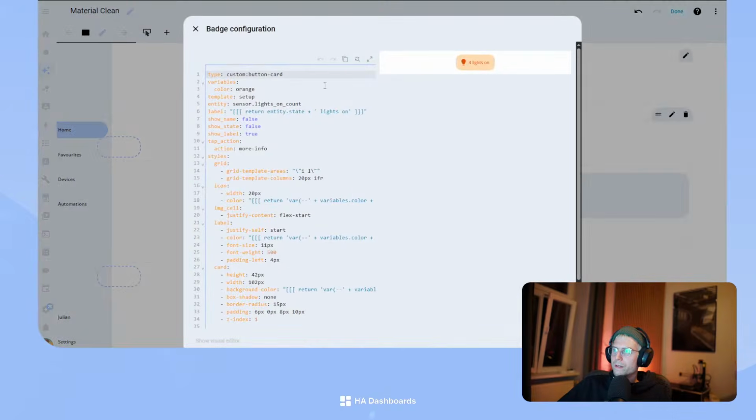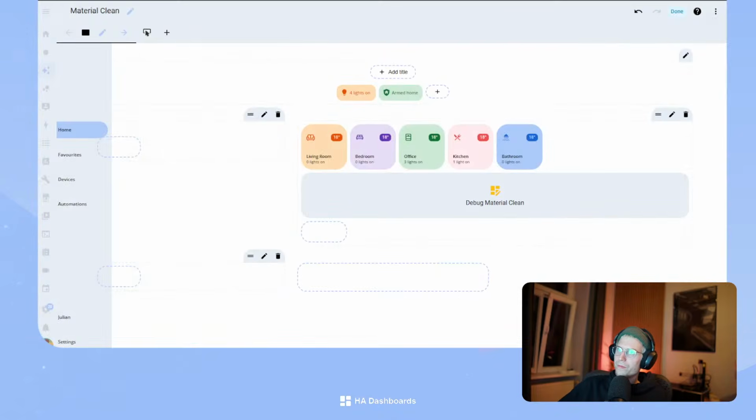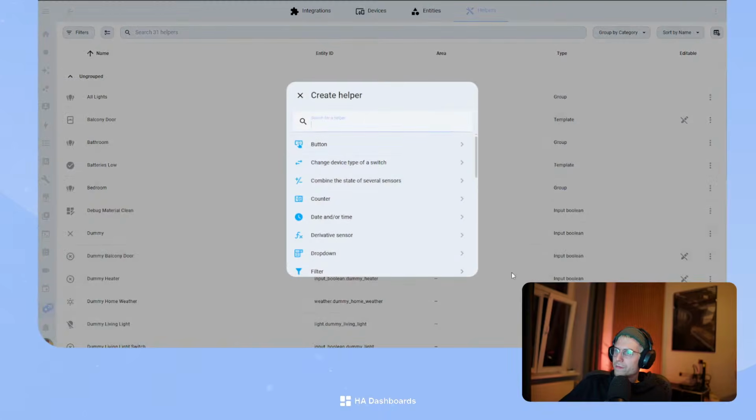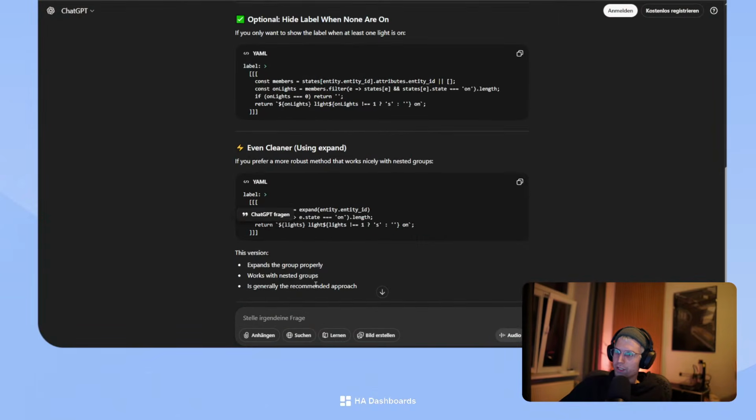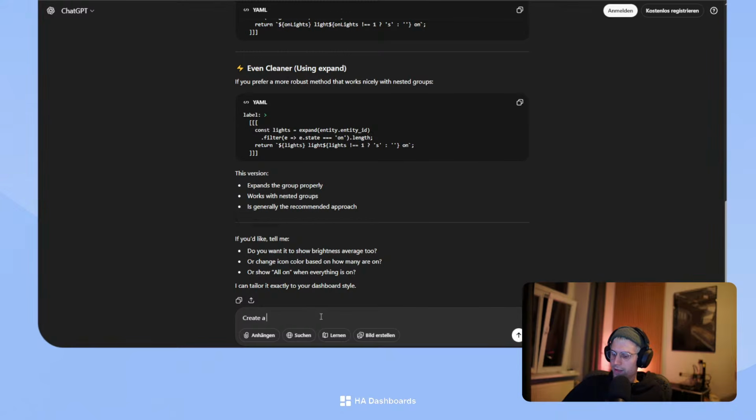Let's do actually another one. And now let's do window. I don't have it yet. Let's just keep the lights on. No, nope. Let's do it real. Okay, create template sensor. And then we just use ChatGPT for this. Create a home assistant template sensor.